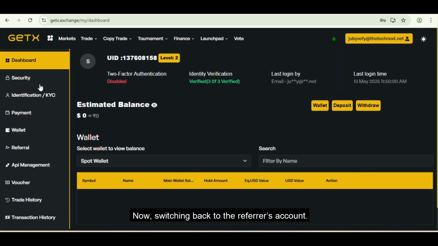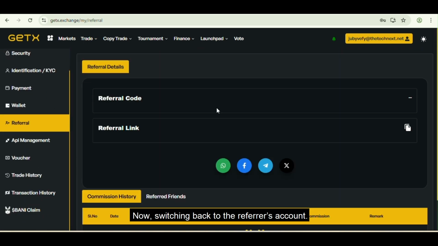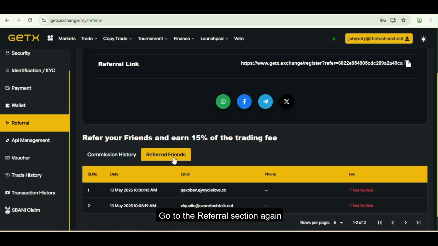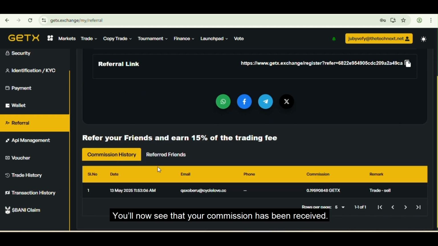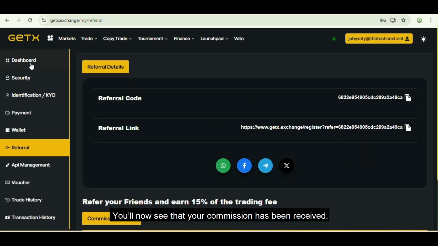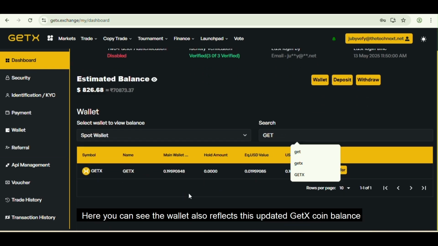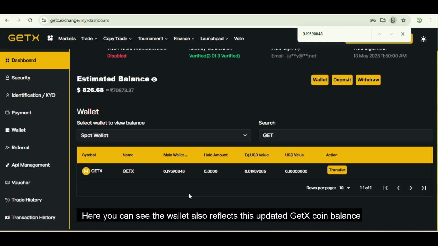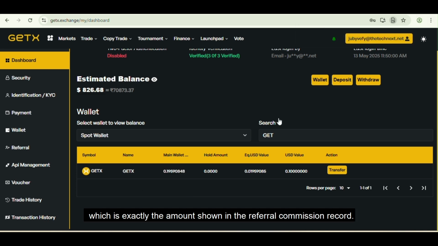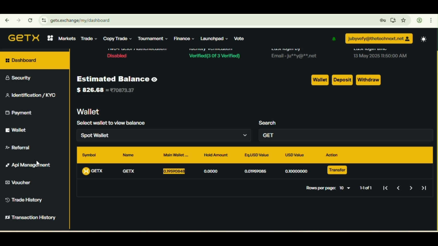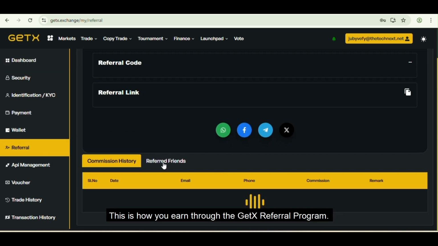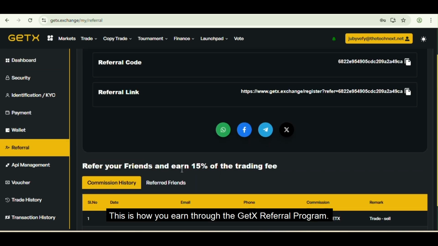Now, switching back to the referrer's account. Go to the referral section again. You'll now see that your commission has been received. Here you can see the wallet also reflects this updated GetX coin balance, which is exactly the amount shown in the referral commission record. This is how you earn through the GetX referral program.